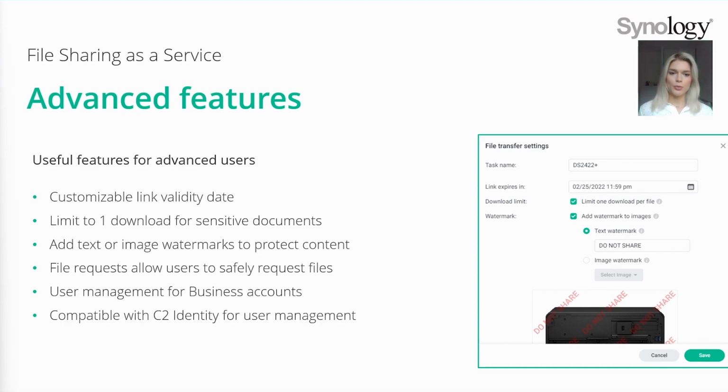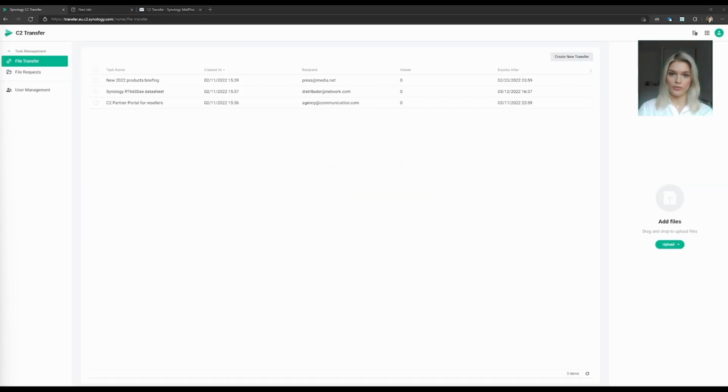For business accounts, we provide user management, which gives the possibility to give licenses to different users for individual usage, and it's of course compatible with C2 Identity, the solution that we've just discussed, in order to manage all the accounts. To show you how C2 Transfer works, I will do a short demo. We will share a file with someone. Here I would like to securely send some product photos of our DS2422 Plus to one of our media.